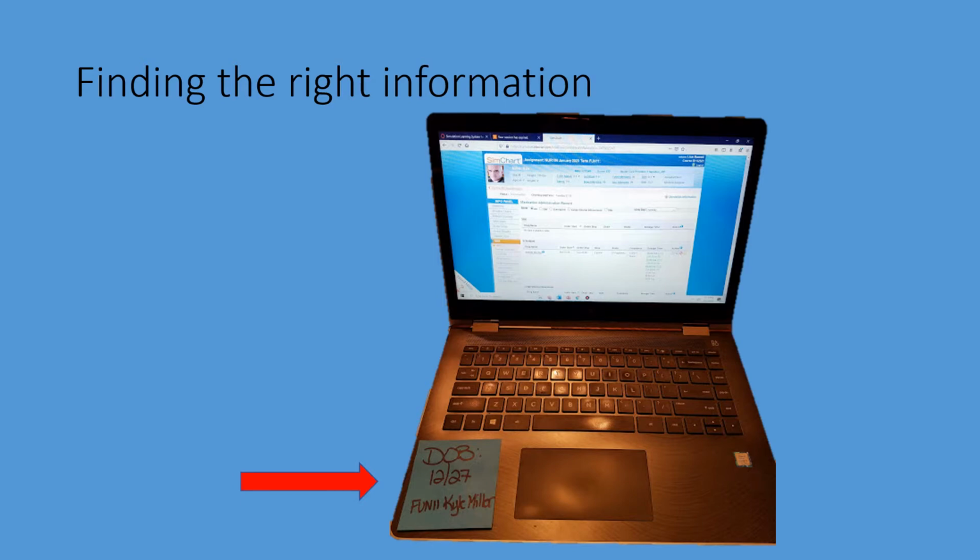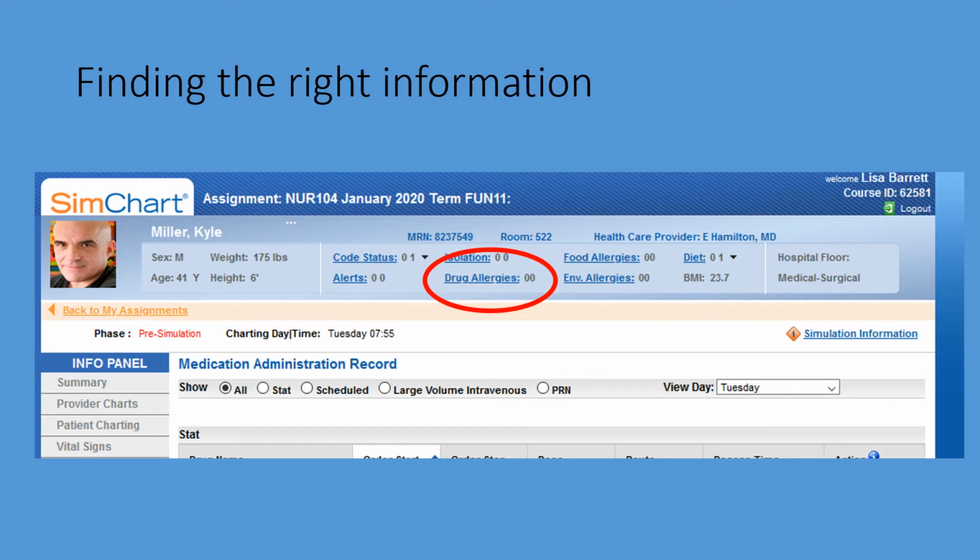Date of birth is not included in the SIM chart, only the patient age. Patient age is not a patient identifier. Do not confuse age and date of birth. You should use date of birth as an identifier in the medication administration process. It will be listed on a sticky note in the bottom left-hand corner of the medication computer. Mr. Miller does not have any allergies. If he had allergies, they would be listed where the red circle is.